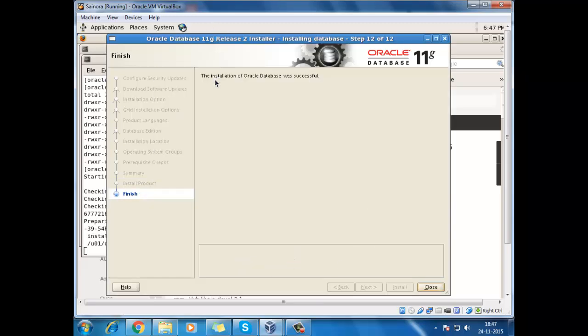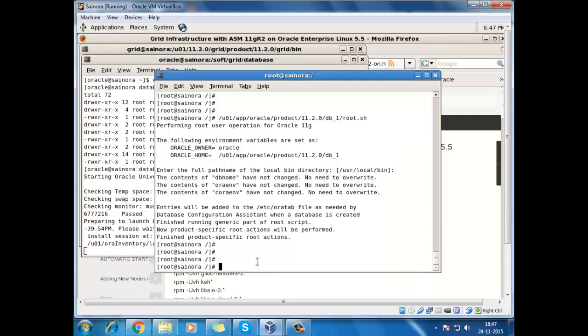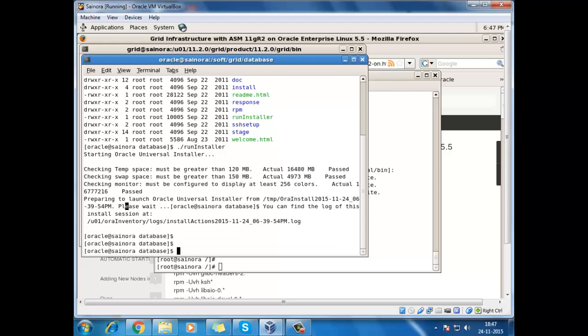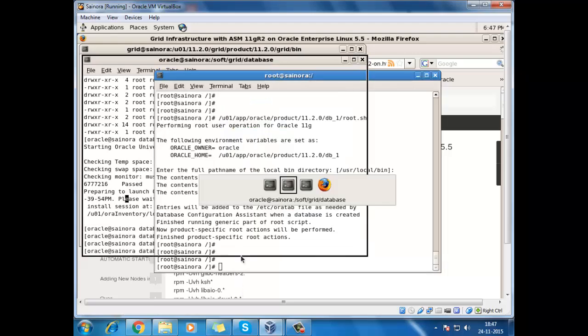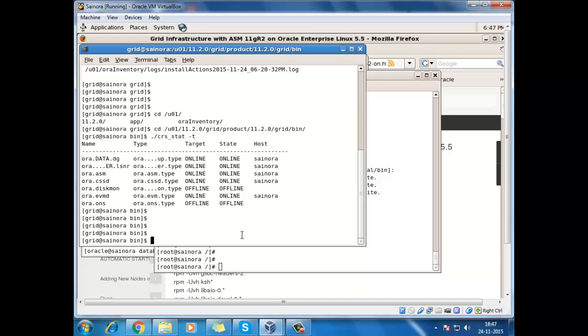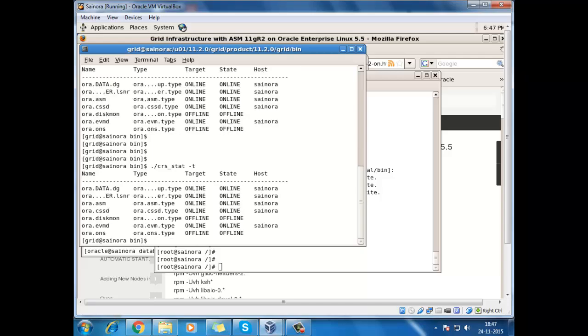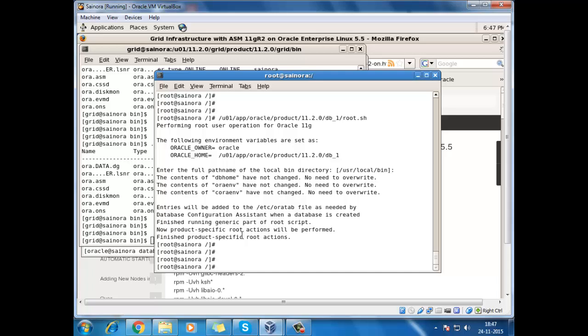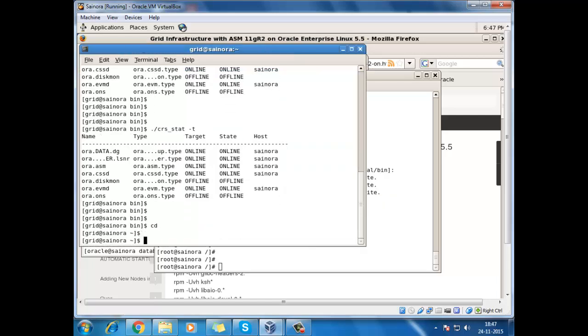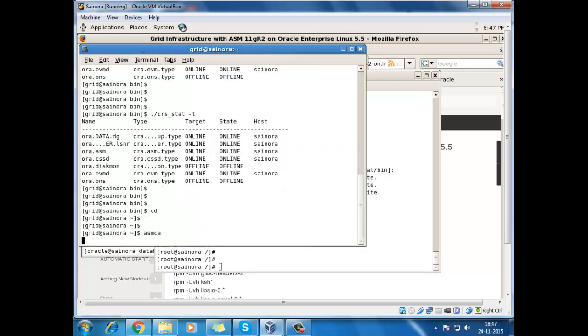The Oracle database was installed successfully, and click on close. If you need to check the status, yes. Alright, so these are all the steps to install the grid infrastructure using ASM. Okay, if you want to see the information, ASMCA, you will find the disk information.